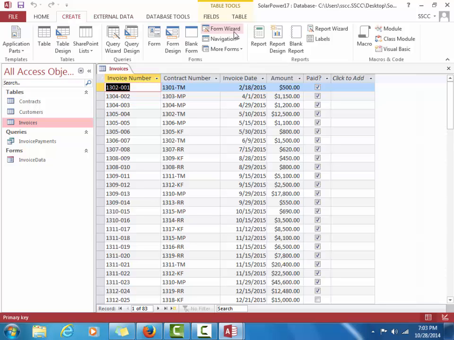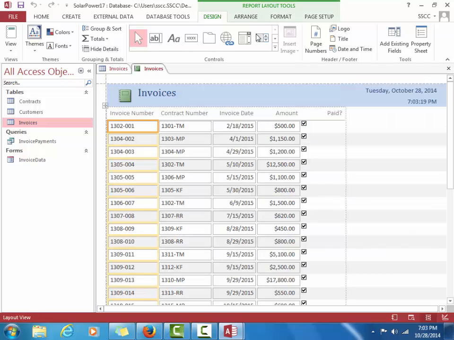A simple report showing every field in the Invoices table is created. The name on the tab is Invoices because the report is based on the invoice table. The report opens in Layout view. On the ribbon, the Report Layout Tools tab appears and the Design tab is selected. The report being displayed in Layout view, you can change the format of the report.